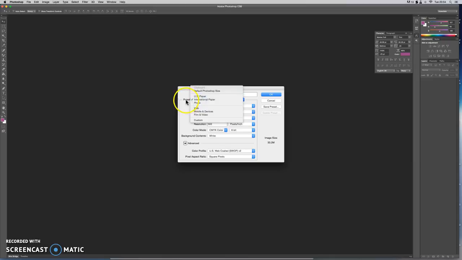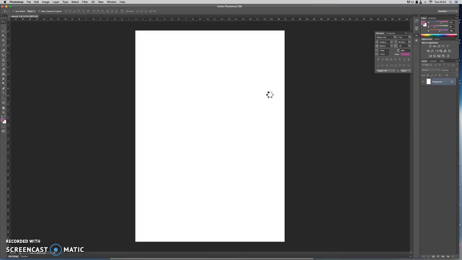So we go to preset, because yours might be on a different setting, and go to international paper and then select the size. You can see it's already selected A4, and check your resolution is 300. Once that's all sorted, press OK.